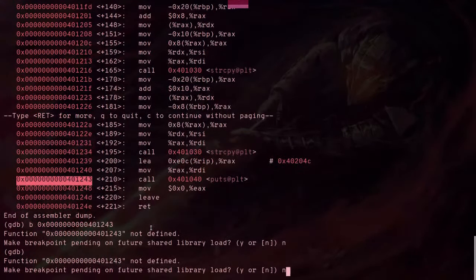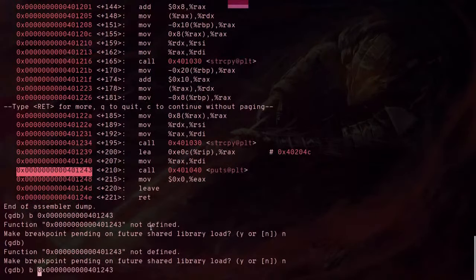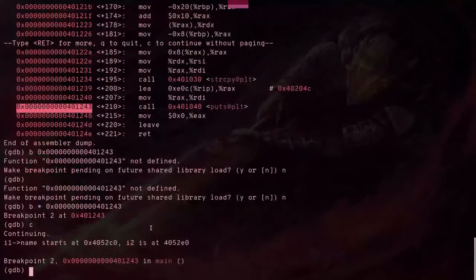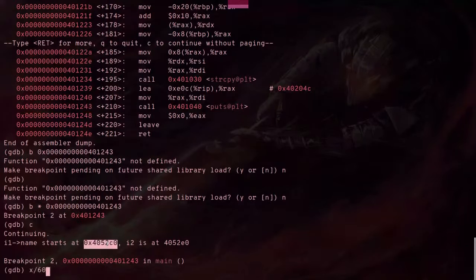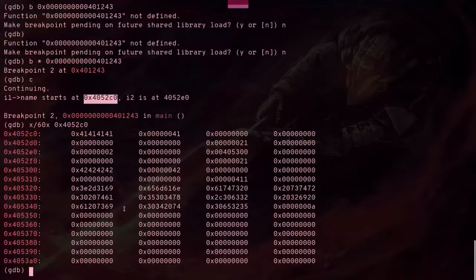Whoops, nope. Break star. Continue. Okay, so now let's examine memory here. Examine 60 bytes at. So we can see that I2 starts at 4052C0. So we can see the name is here. And then I think the priority should be right here.